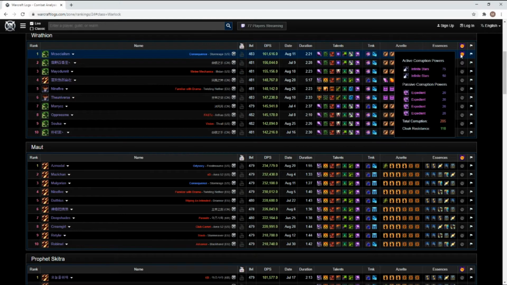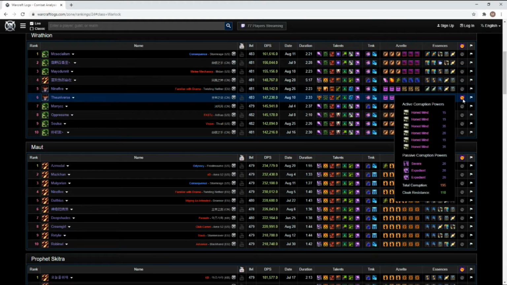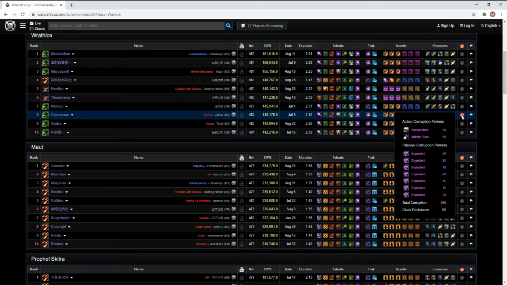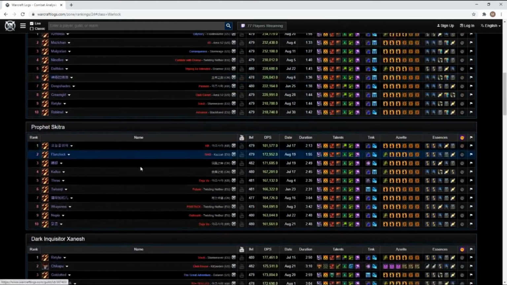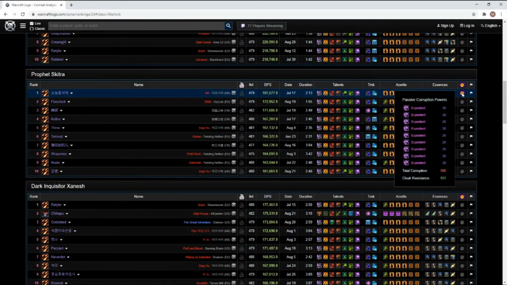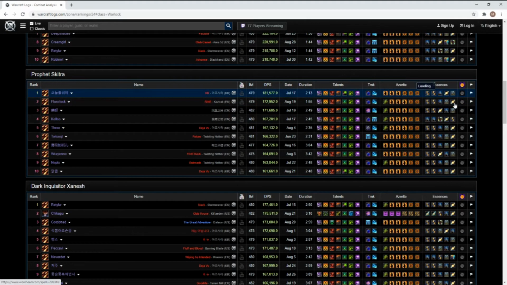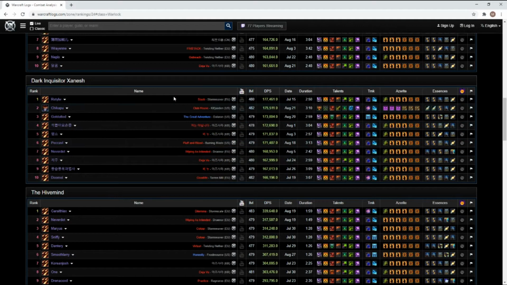It also tells you the essences. Right now essences are pretty stupid, but you can see what essences are the best for these particular fights. So for Destro, since I'm Destro, Expedient with some Infinite Stars is probably good for single target. Whereas for Skitra, more likely the Expedient is good because it's not really a single target fight. There's some AOE in there, but this helps you see what builds and what specs are good for the fight.